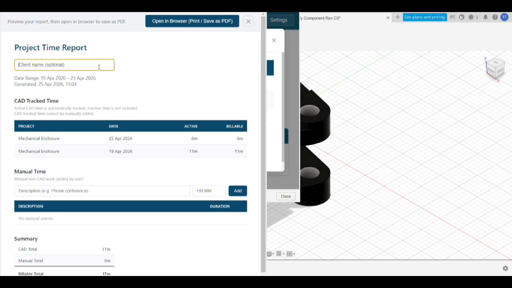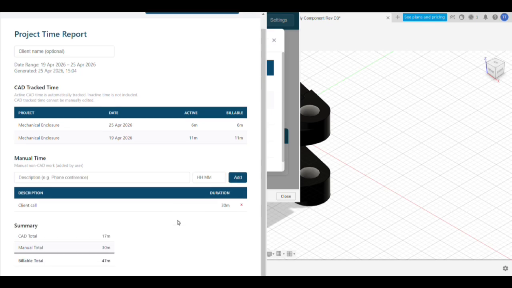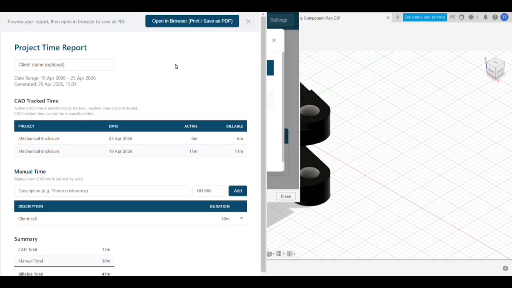You can put a client name if you want, and you can also add some manual time. As you all know, some CAD work is done outside of the design, like sketching or research. Let's just use client call, for example. Put it for 30 minutes, and then we'll click add. And it will automatically add it to your total summary. And then you can just print and save it as a PDF and send it to a client if you want.